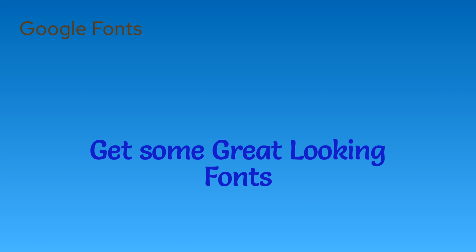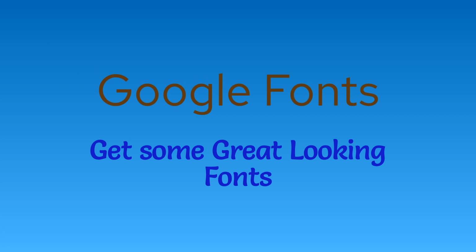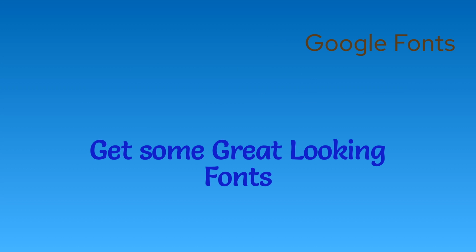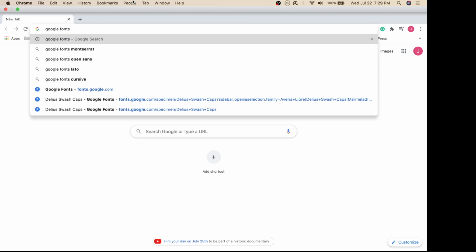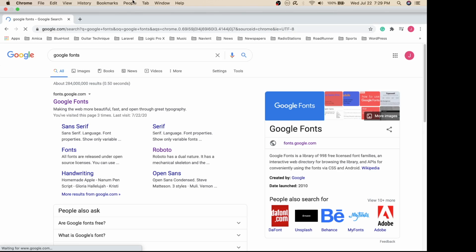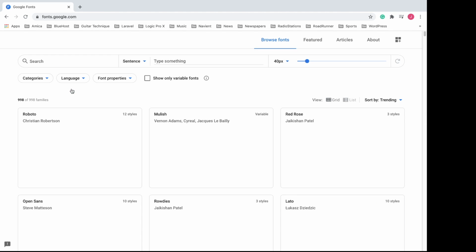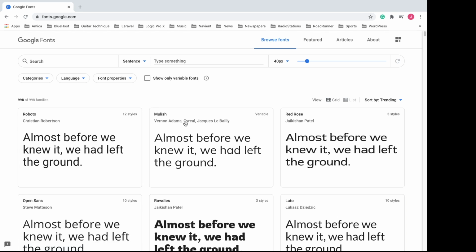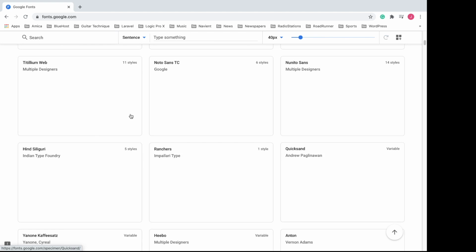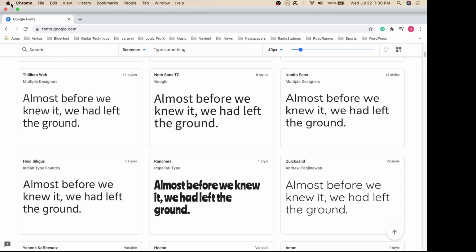Google Fonts is a great place to go to get free fonts to add to your Keynote installation. To get to Google Fonts, just Google Google Fonts. Once there, you'll see boxes displaying different versions of the individual fonts for you to choose.